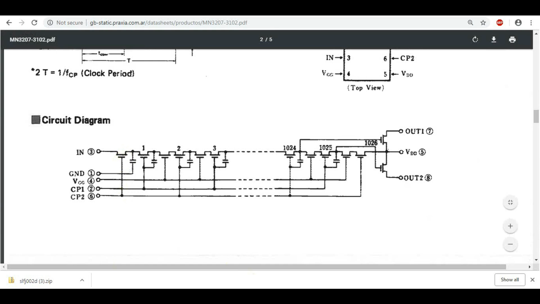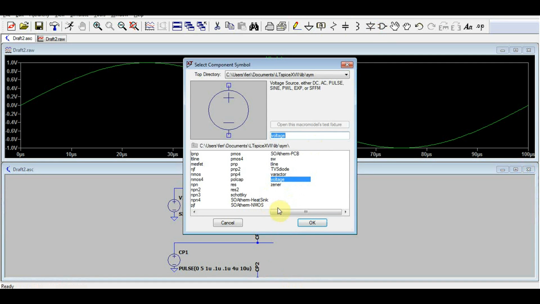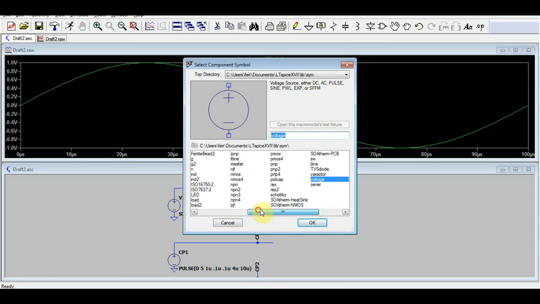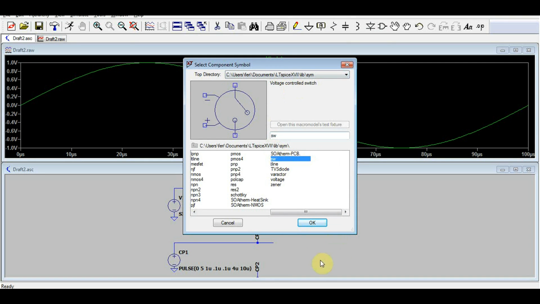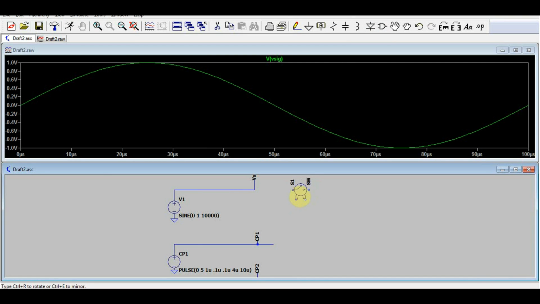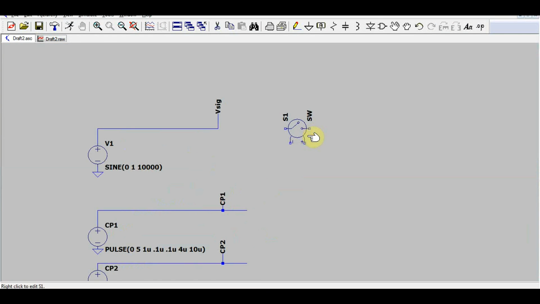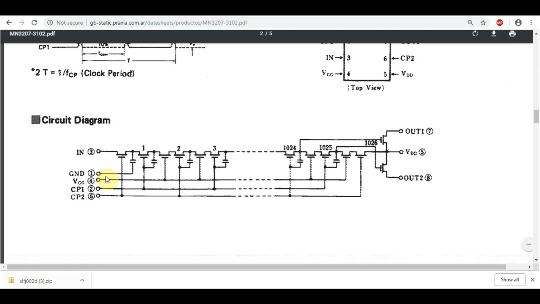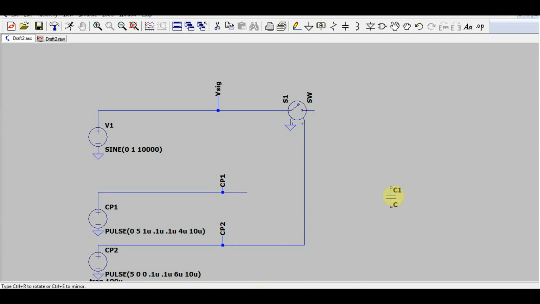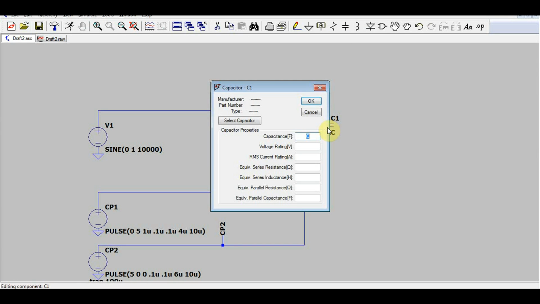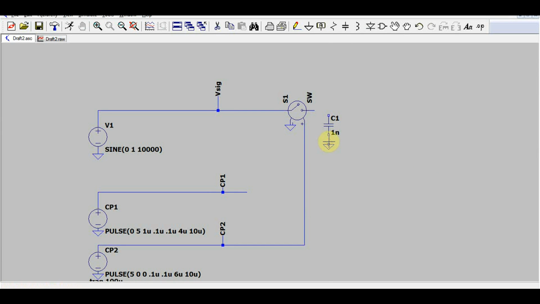We need switch. And LTspice has these switches. If you look in the component list, we will see this SW, voltage controlled switch. So let's just put one in here. So this switch will model our very first transistor, which has to be connected to CP2. The ground pin we can connect directly to ground, and then the plus will go into CP2. Input goes to input, and then we see what we do with the output. The output goes into a capacitor. So let's just place a simple capacitor. Value doesn't really matter. We'll give it 1 nanofarad.